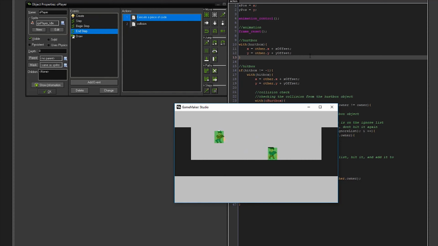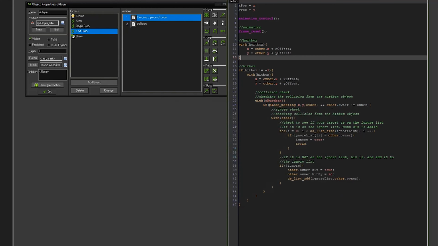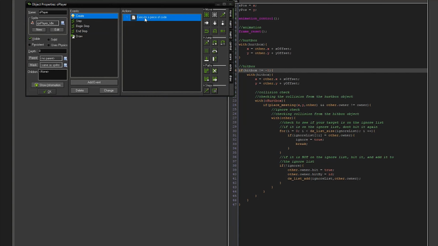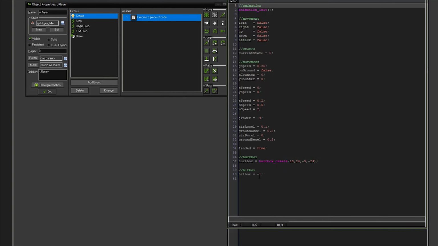Now, for the hitbox, we need to do a little bit of extra stuff. So we need kind of the same thing here, but with an extra condition. So this says if hitbox does not equal -1. So remember, when the player is created, we have hitbox equals -1. And then when our hitbox is destroyed, it resets that variable for the owner, which would be a player or an enemy or whatever object, back to -1.